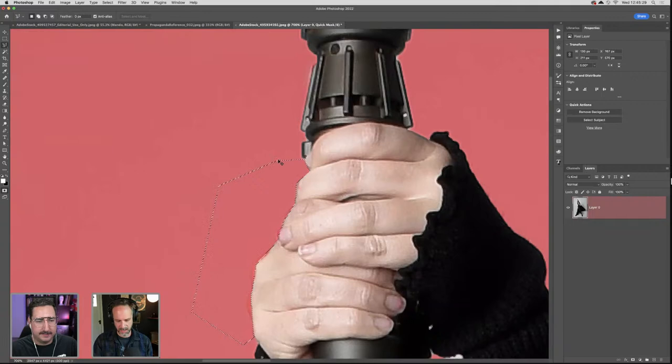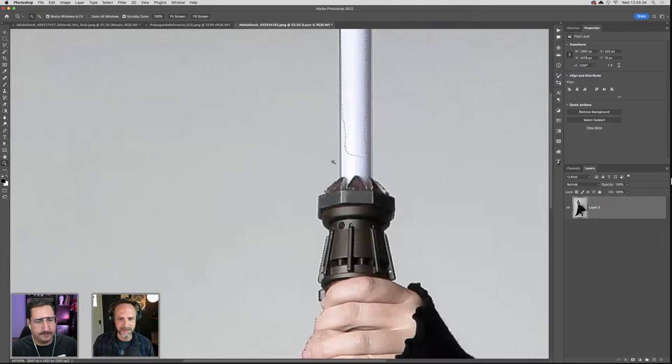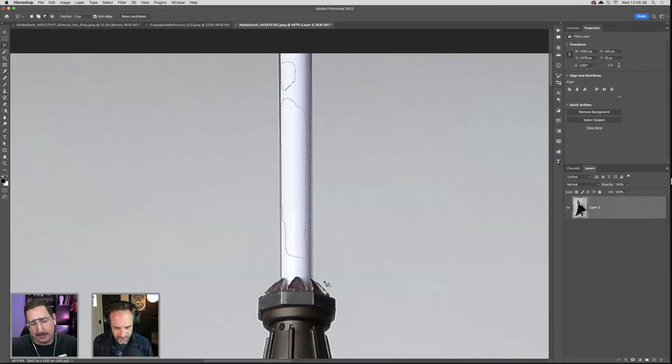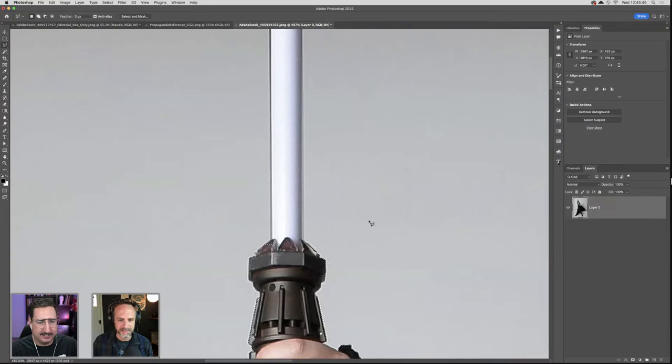How are we doing here? As a matter of fact, because we lose the top of her lightsaber here, let's just not get that at all. That's smart, because we can put it in after the fact pretty easily. Yeah. Because maybe we want some special effects on it anyways. What did I just do?